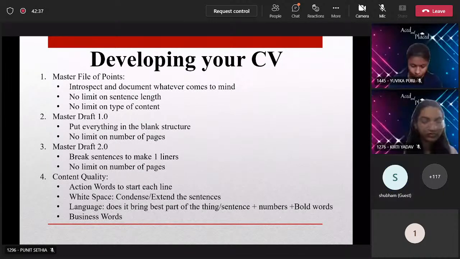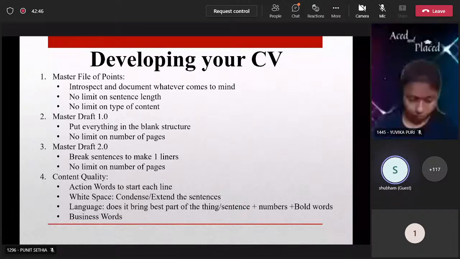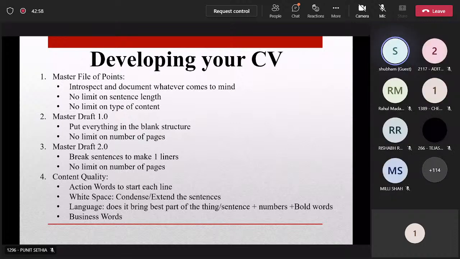Okay. So I have this guide of steps which you can follow to basically generate content for your CV. Now the given condition is that you're struggling to write points but you have some things in your profile, like you are working as a placecom member, or you have certain achievements and everything, but you don't have any collated list. Okay, so let's start from there. The first step in developing your CV is the master file of points. Okay, that is something which involves a lot of introspection.